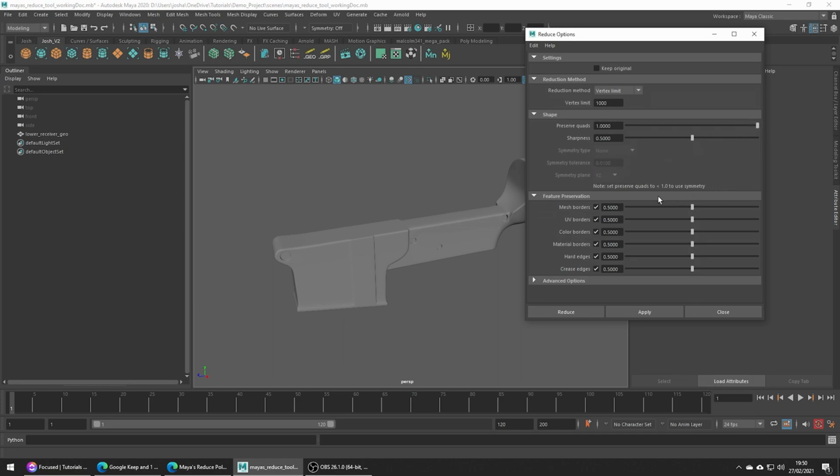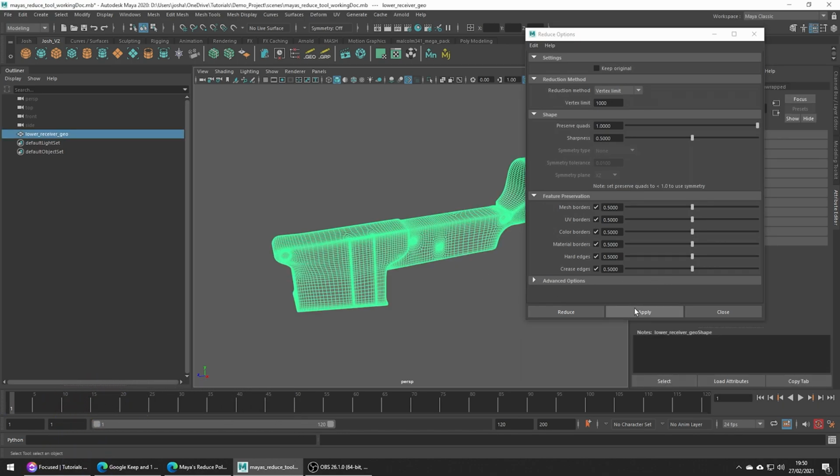Finally, we have feature preservation, which basically helps to preserve specific features during the reduction process. Each of these sliders is how much priority is given to any of the details. I won't be going into too much more of this as it can get fiddly, and it's really dependent on the mesh you're trying to reduce. With the settings we've defined, let's just go ahead and click Apply.